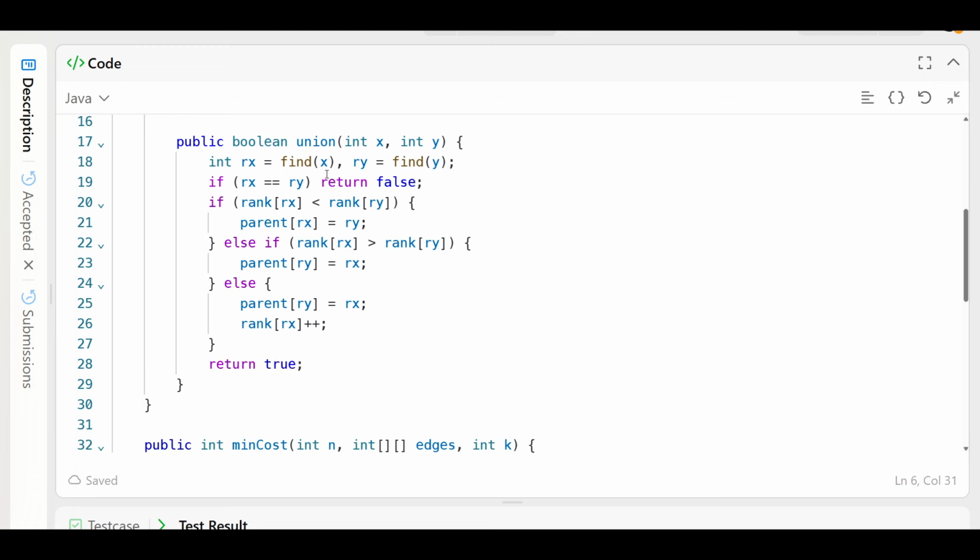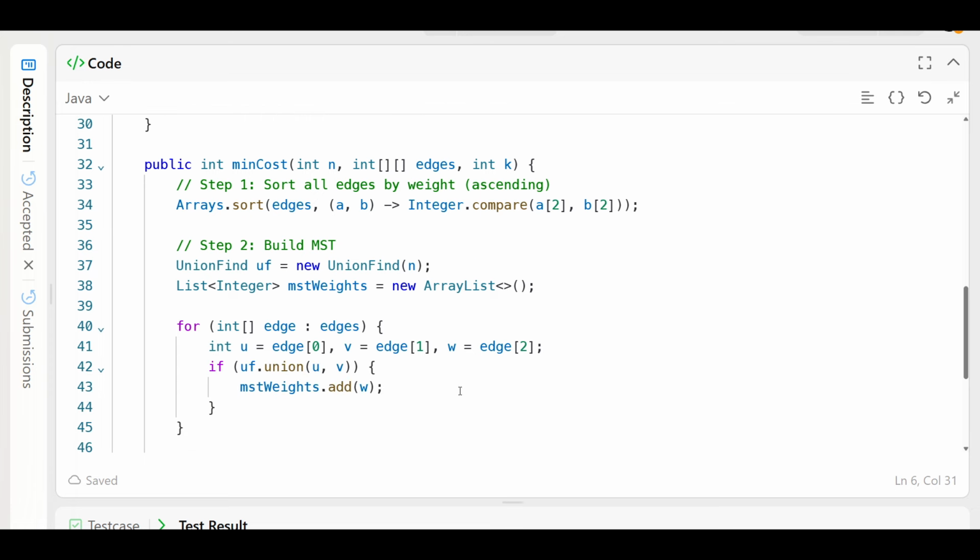We will check if the parents of both are equal, we'll say false. We cannot merge them because they are in the same group. If it is less than, we'll merge it like this. There is a condition, this condition will match and it will merge it. Okay, I hope you understand these things.